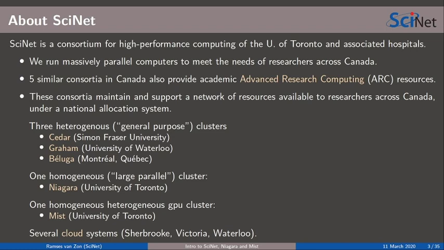The latest cluster we have is a relatively small GPU cluster, but it's of a different architecture than any of the other systems, and I'll go into what that means. And it's kind of the small GPU sibling of Niagara. Niagara doesn't have any GPUs whatsoever, and surprisingly, that works very well for a lot of use cases. But for those that it doesn't, we now have Mist.